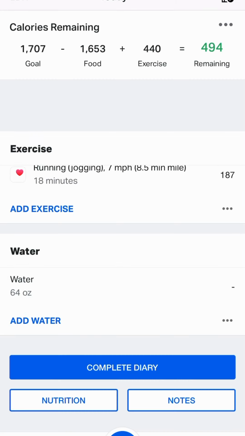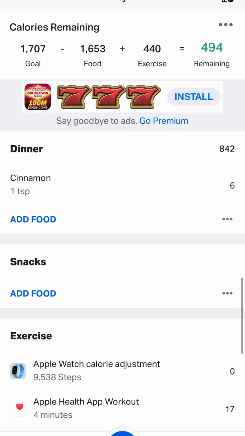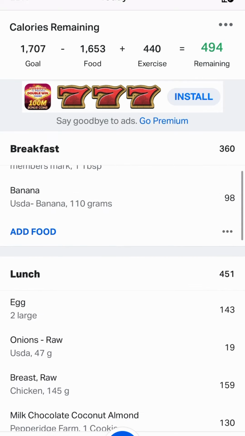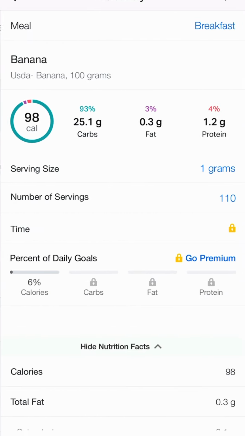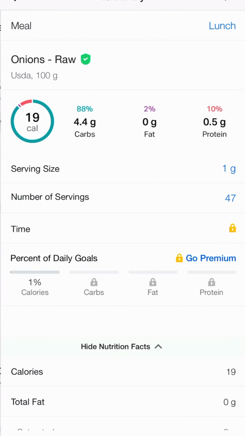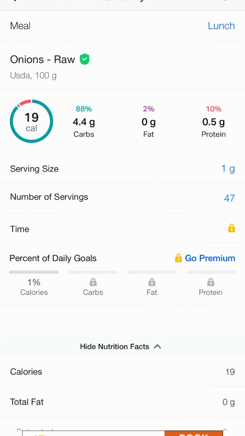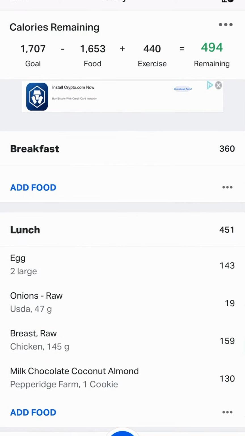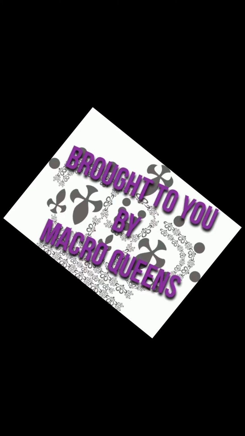Food notes, exercise notes, I had never used those, but I just clicked on it for fun. So that is how we enter things in. Really simple, really user-friendly. MyFitnessPal has been a great tool for me.